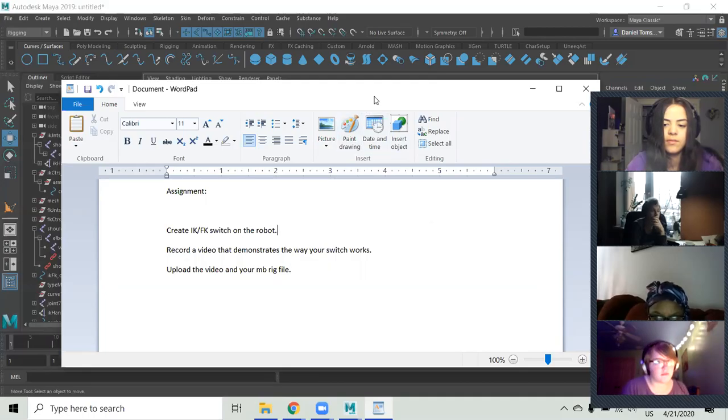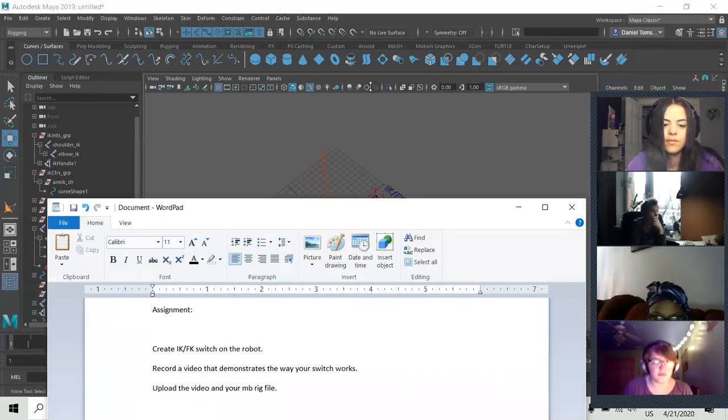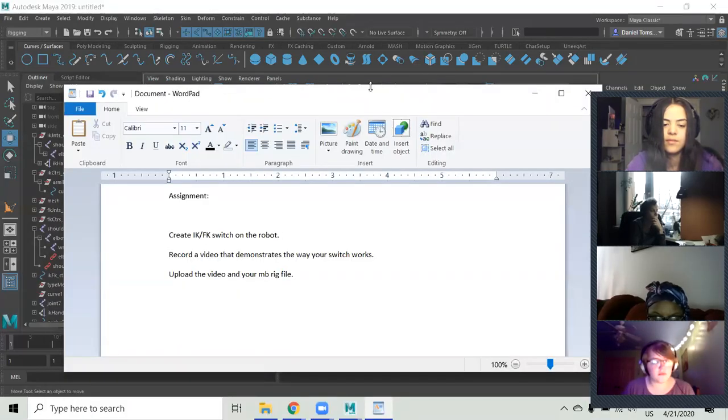So you'll want to create the setup. Make sure you pay attention to your hierarchy, to your naming, to the way controllers look. Make sure all of them are easy to grab and to use. Also make sure you have the visibility switching between different controllers. So that's the main assignment.